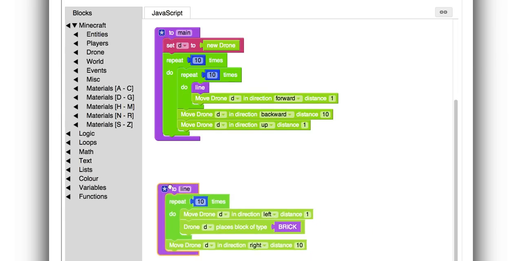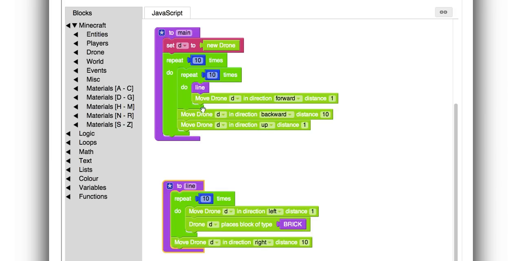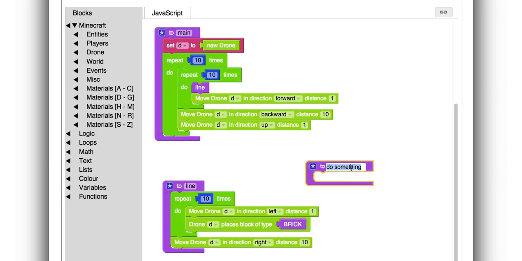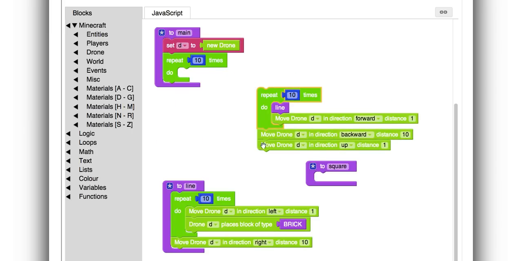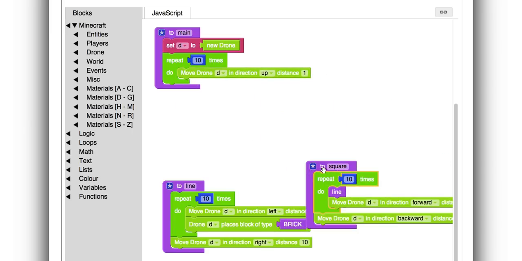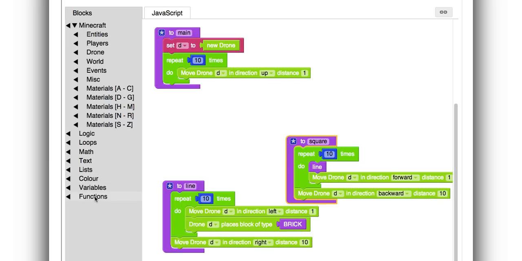But hey, while we're at it, since we know that this makes a square, I think that should be a new function as well. Let's make a square function. Square. And I'll take that code out, most of it at least, put it right in there, and right where that code was, I'll put the square block.